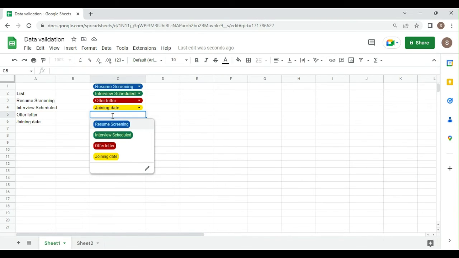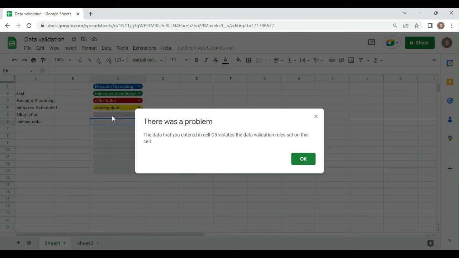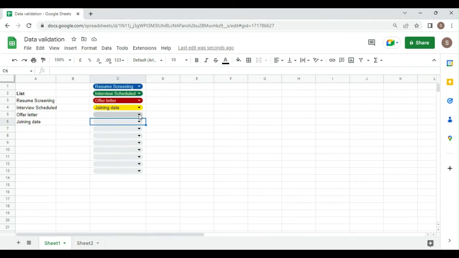I'll put some data over here apart from my list. So I'll just add back out of the candidate and I'll enter. It will give me a rejection that I'm violating the data validation rule and I need to select from the drop down list. I'll click OK.